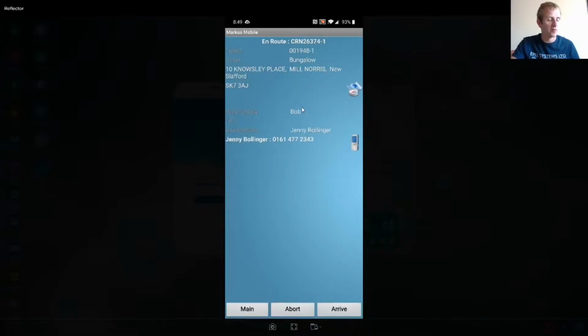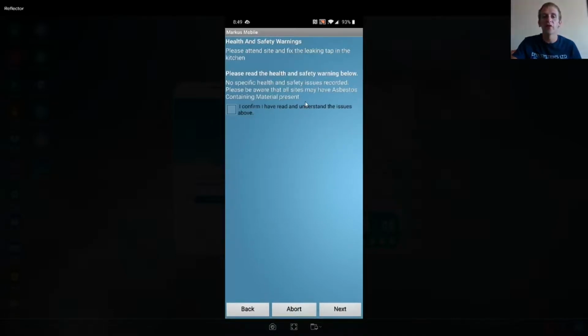However, I'm going to arrive on site now, and as I arrive on site I'm then presented with the health and safety warning screen. This will list any site-specific health and safety warnings that there may well be. If there aren't any, then there is usually a standard message, which is the one here, which references the warning that all sites may contain asbestos. But as we arrive on site we can then tick to say that we've read and understand all those issues above, and then clicking next to begin work.